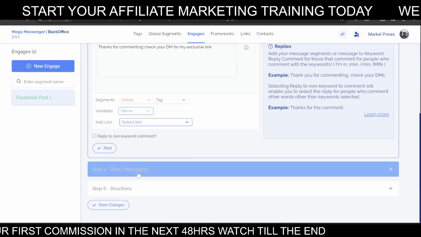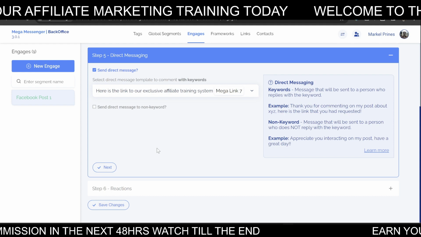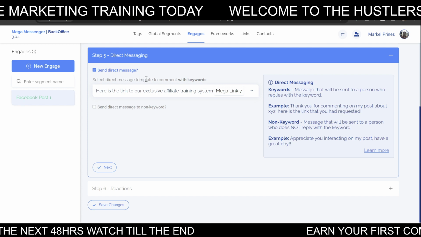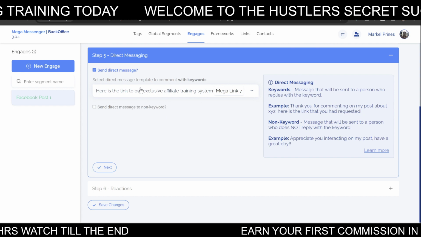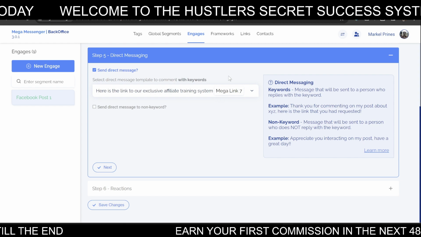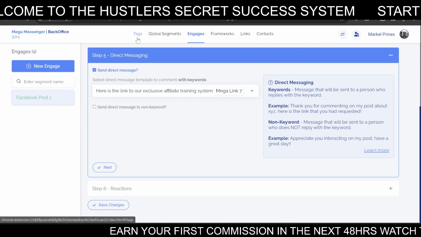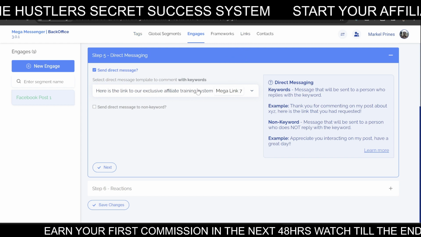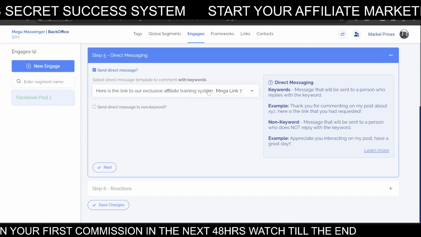So now, step 5, direct messaging. So the direct messaging is the DM itself. So select direct message template to comment with keywords. So this is the message that we had set up before with our mega link, with our link itself that we created in the link section. So we have our tags, we have our links, and this is our message right here. This is the direct message that's going to go to their message, their DM.